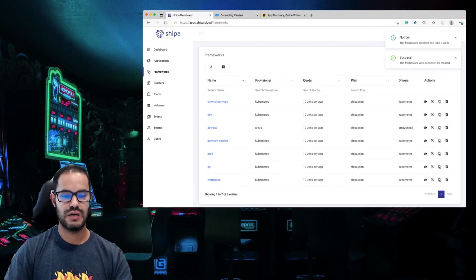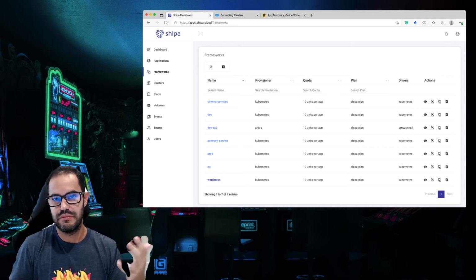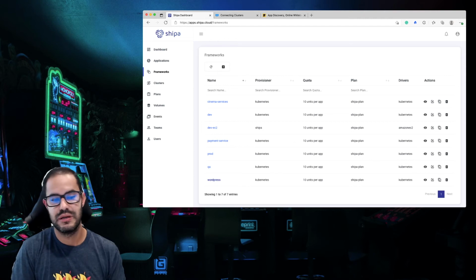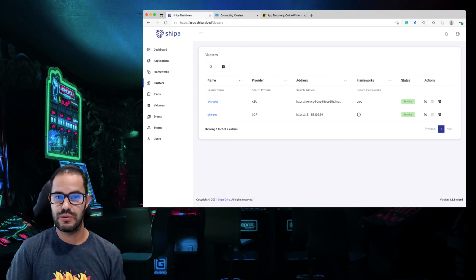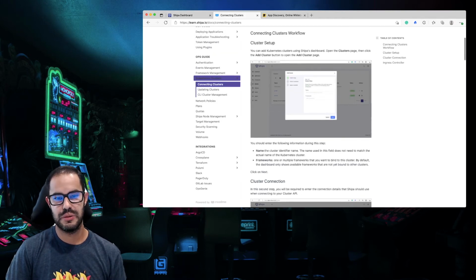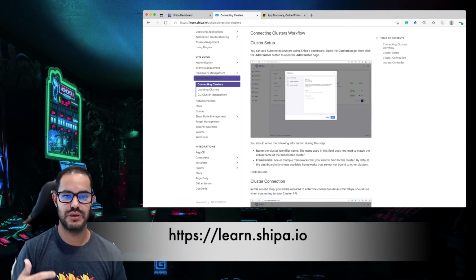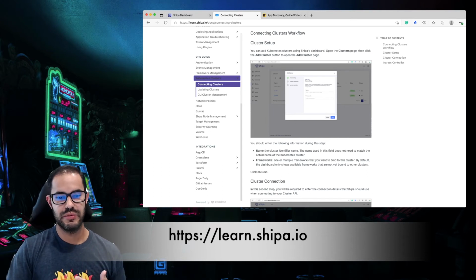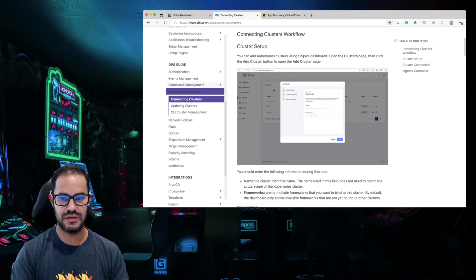All right, so our WordPress policy framework is here, but nothing is happening, right? I haven't bound that policy to a cluster yet. So let's do that. If you come here to cluster, you can find detailed information on how to bind your clusters using our documentation. I'm gonna leave the link here, but it's basically under learn.shippa.io. And in Ops Guide, you have Kubernetes clusters as a section, and you have connecting clusters. I'll make this larger so it's easier, right?